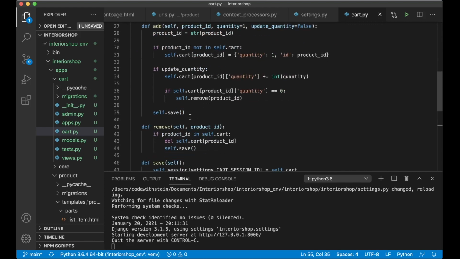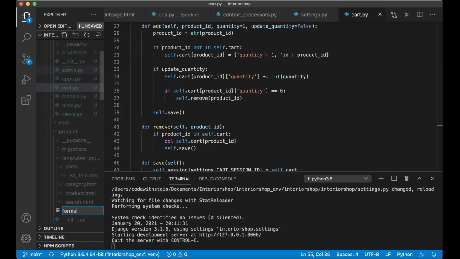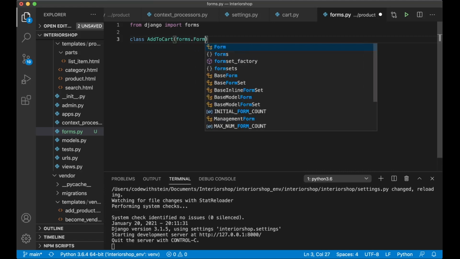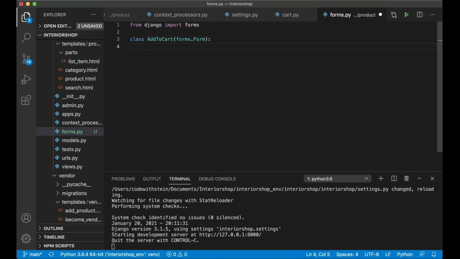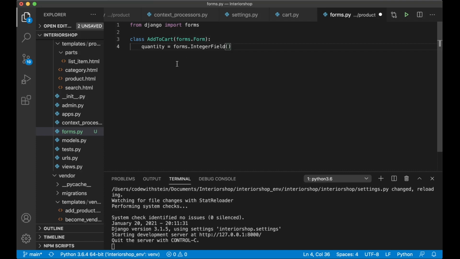So then we can create one form, which is the add to cart form. So inside the product, we create a new file called forms.py. And here we need to import forms from Django. From django import forms. Class AddToCartForm(forms.Form). And here we just want one field, quantity equals forms.IntegerField. And that's the whole form. We just use this for validation.